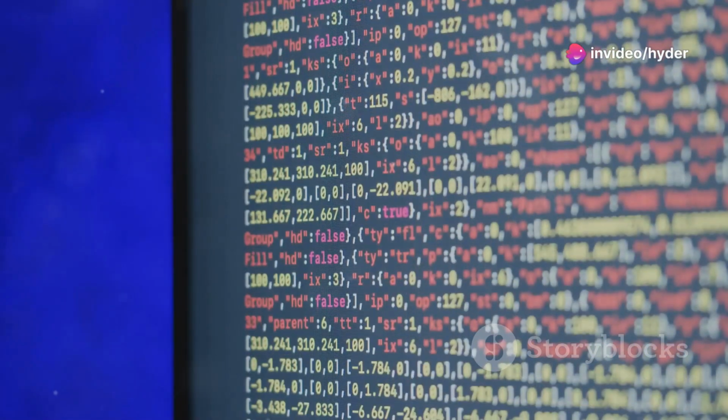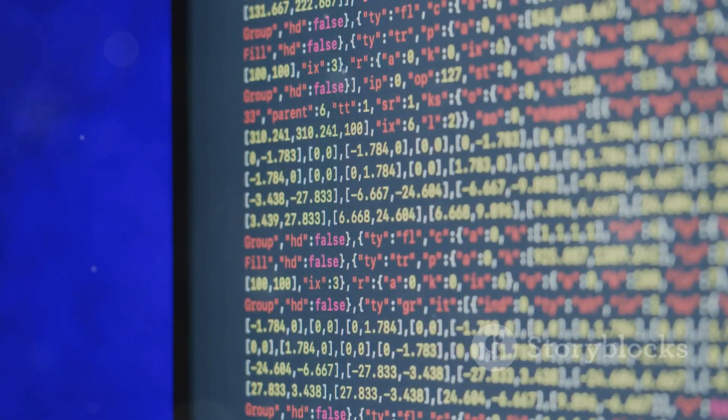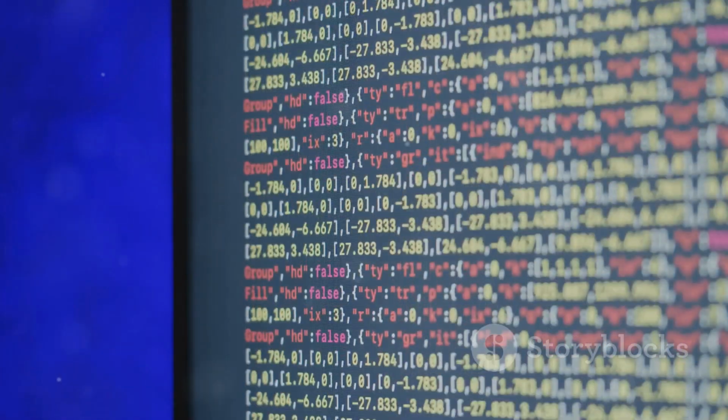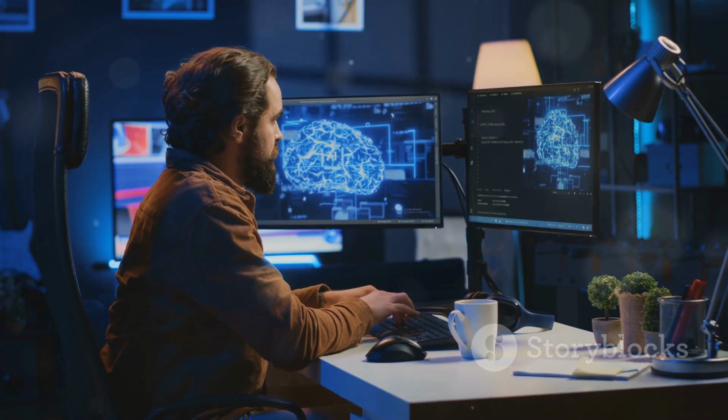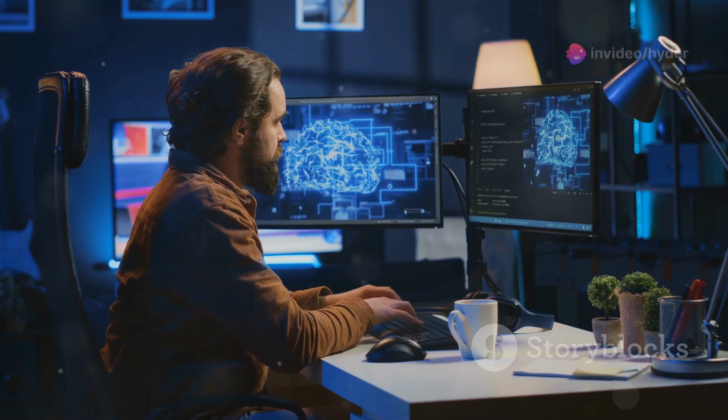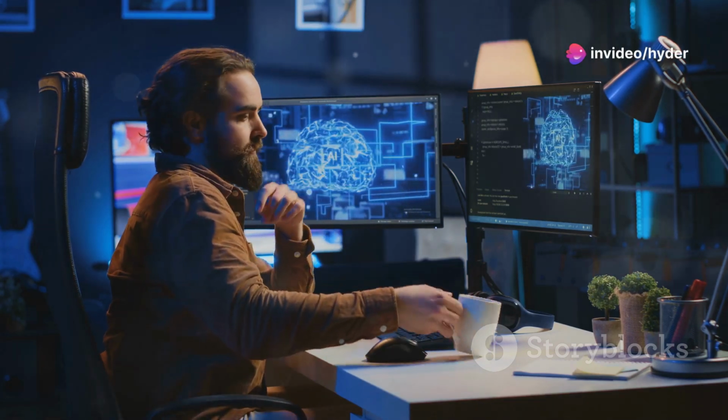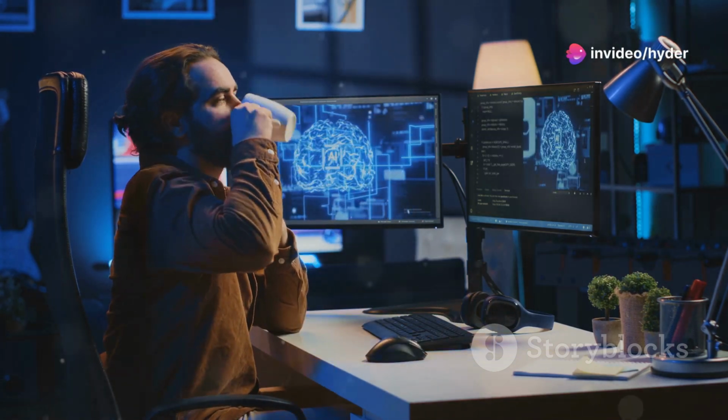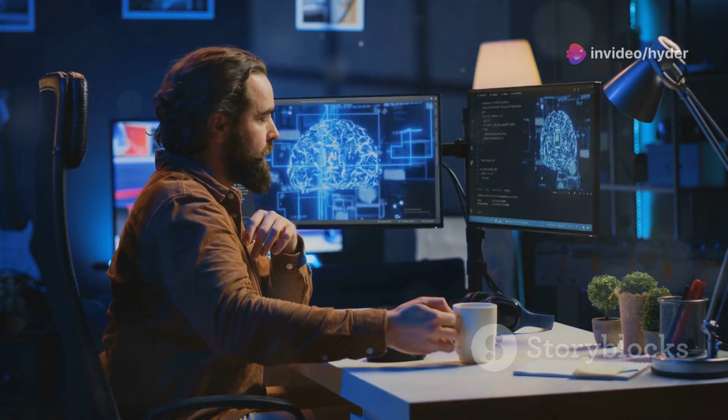Section 5. Avoiding common pitfalls. Tips for success. Developing an AI app can be an exciting yet daunting task. The journey is filled with learning opportunities and challenges that can test your patience and skills.